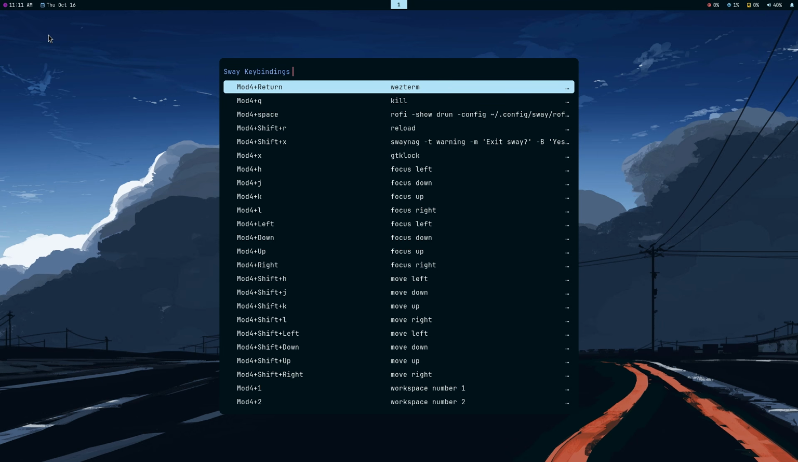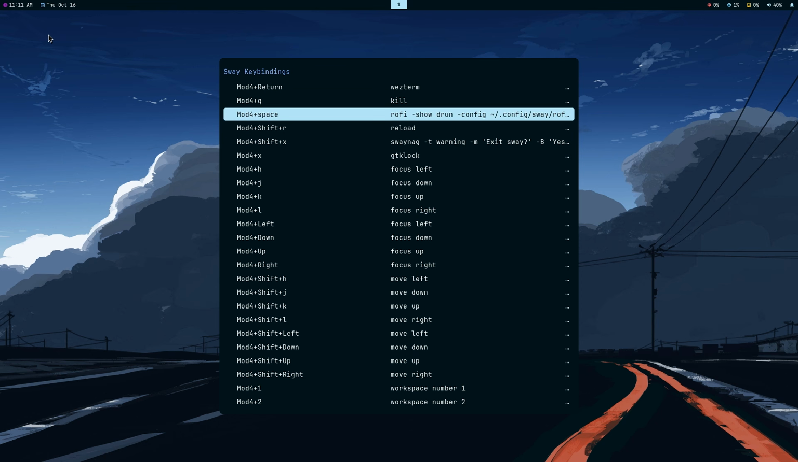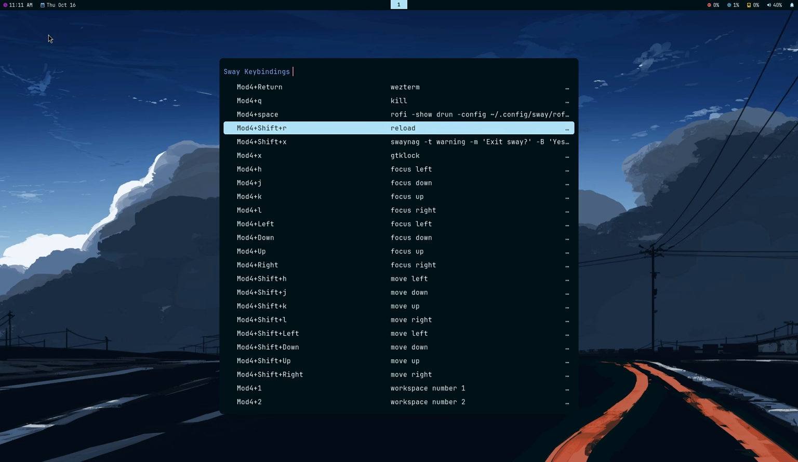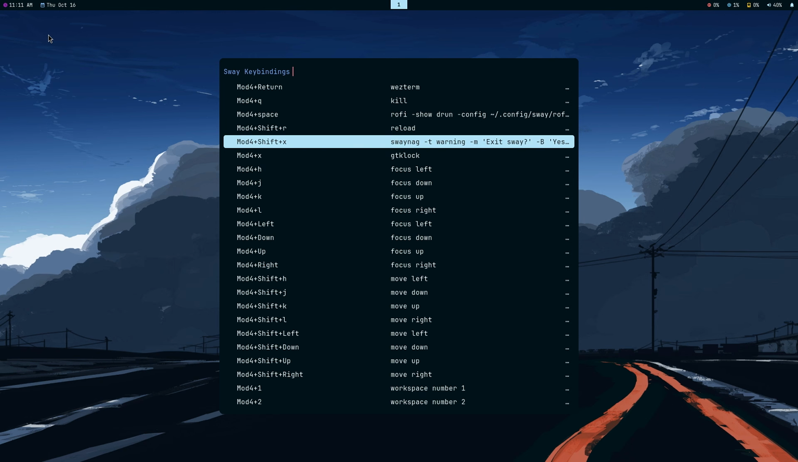By taking a quick look around, mod 4 or Super Return is going to bring up your WezTerm terminal. Super Q is going to close an application. Super spacebar is going to show your application launcher in Rofi. If you do make a change, you're able to reload the configuration by using Super Shift R. And if you want to exit, it's Super Shift X, and then you're going to have to say yes, exit Sway.